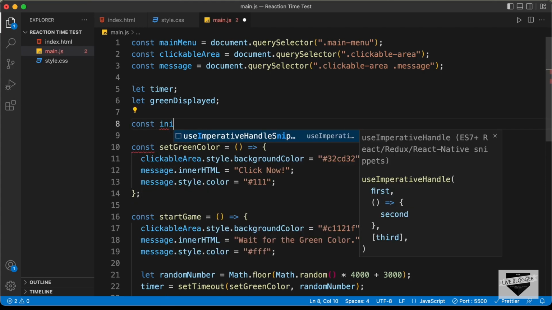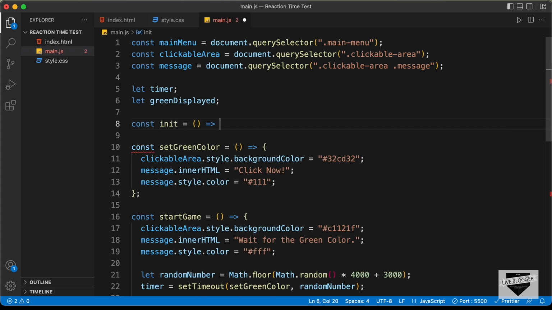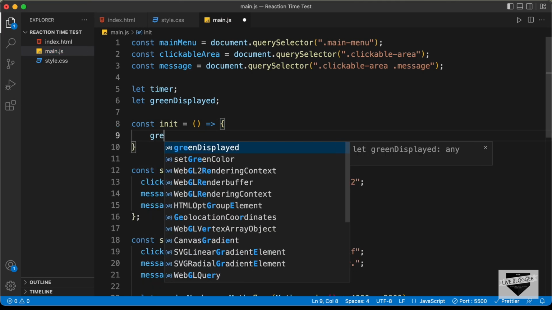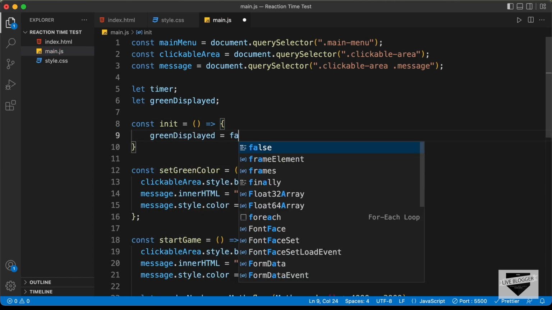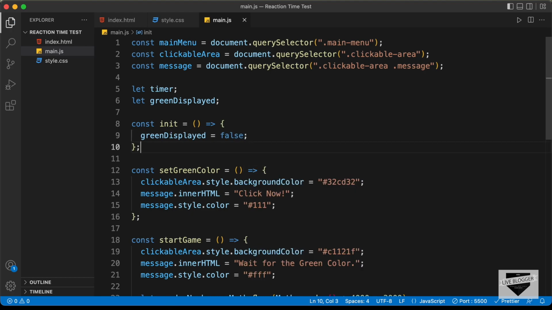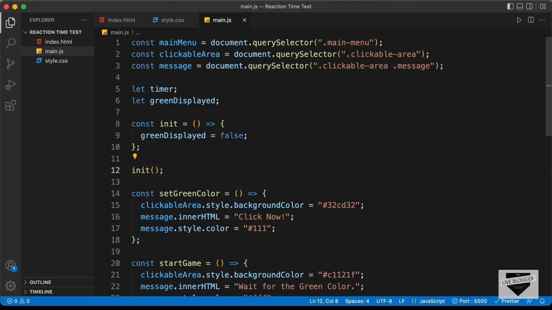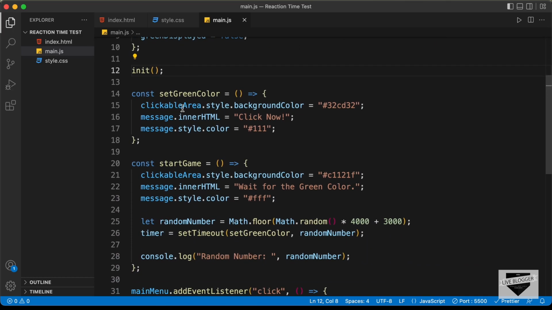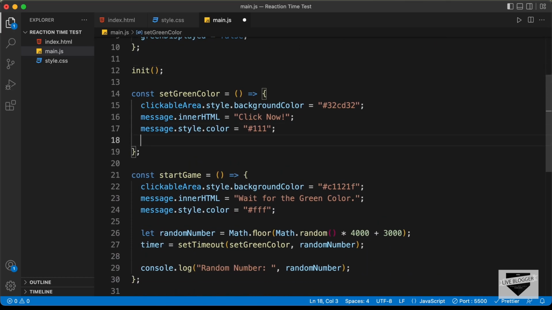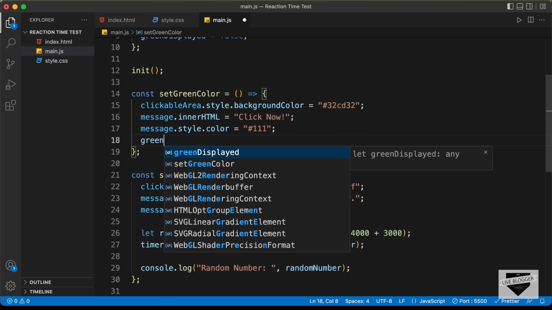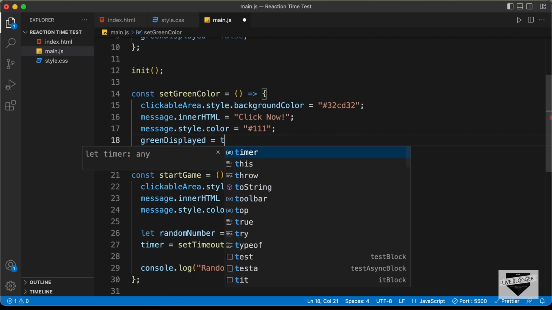So let's create a function for that. Let's create a function called init, and in this we will just set the values. So let's type green displayed equals false, and let's call the function over here. Right now when the green color is displayed, we need to set the green displayed value to true. So here in the set green color function, let's type green displayed and let's set it to true.